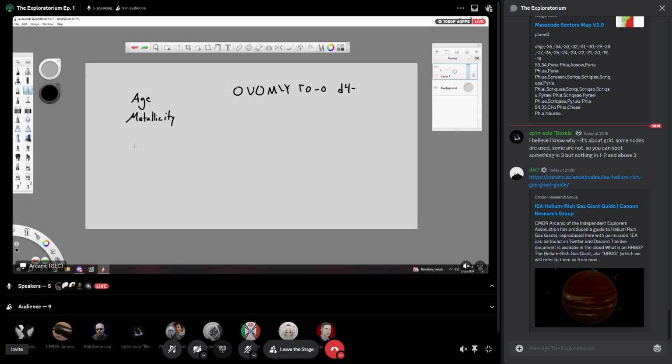Also, water giants as moons. Apparently, only in helium-rich systems can you get water giants as moons. I didn't know that, but apparently it's the only reason they exist. What else am I missing?